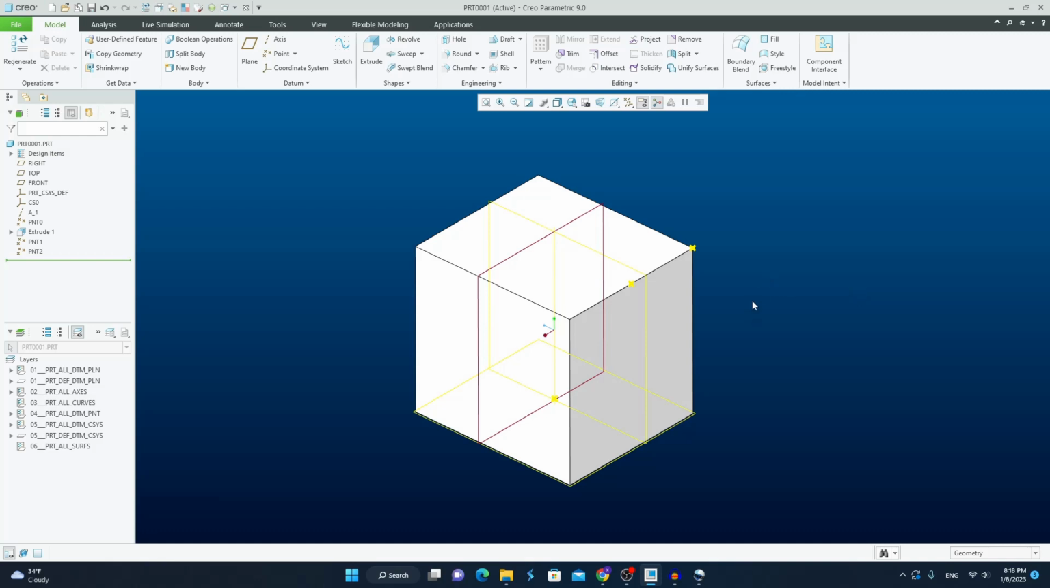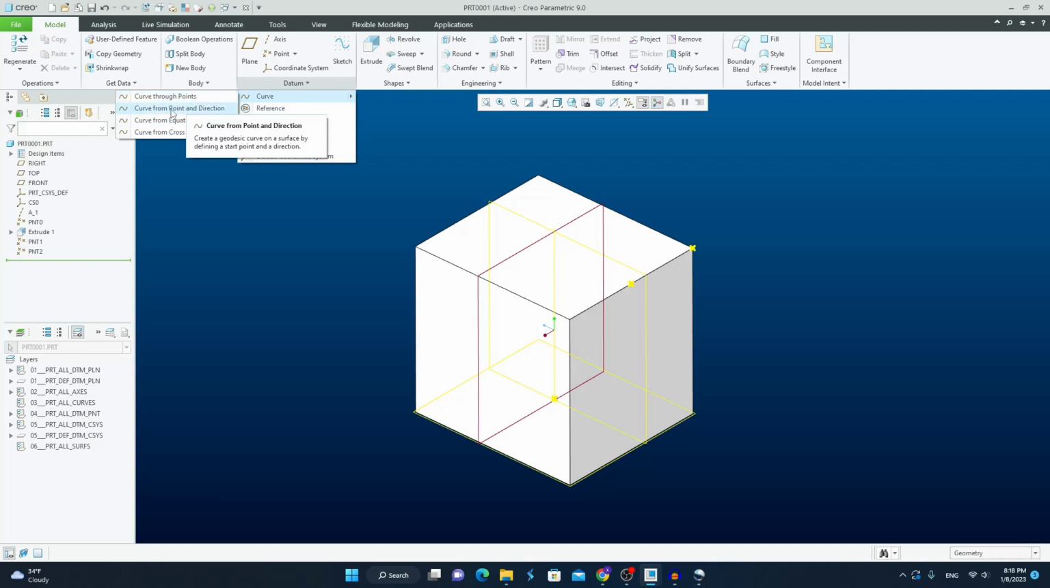Lastly, let's take a look at how to create the datum curve. There are four options to create a datum curve: curve through points, curve from the point and direction, curve from equation, and curve from cross sections. But today I'll just take a look at how to create the curve through points, which I believe is the most popular way to create the datum curve.